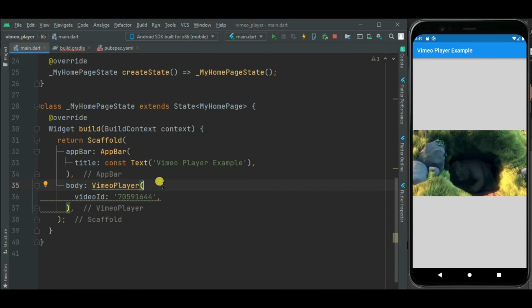This source code is available on Git. If you have any issue or suggestion, please comment below.